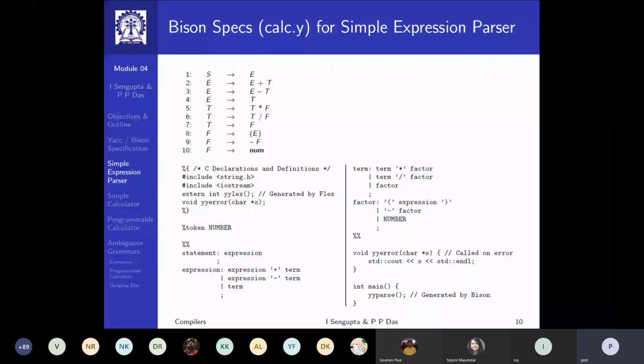Right? Then you have some auxiliary functions. This yyerror, which you have forward declared here, is a function in which you can write your actions if there is an error. So it's saying that if the parser gets into an error, if it cannot parse the string, then the Bison generated parser will call this yyerror function.